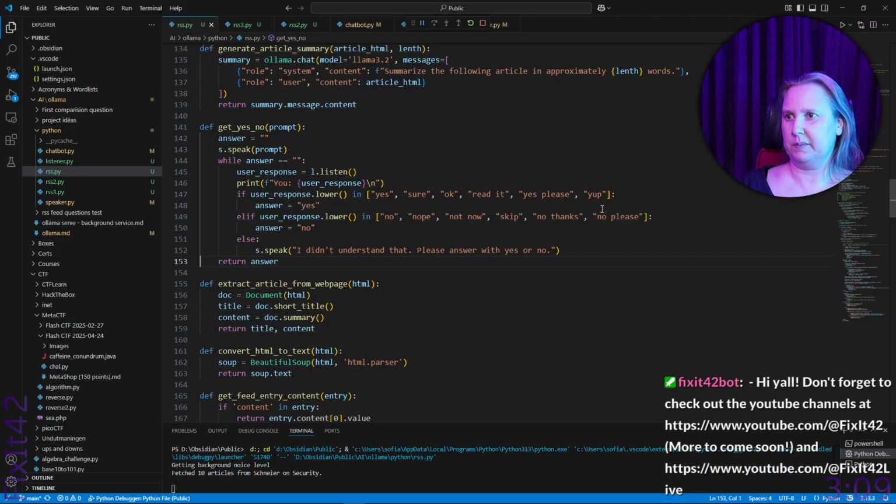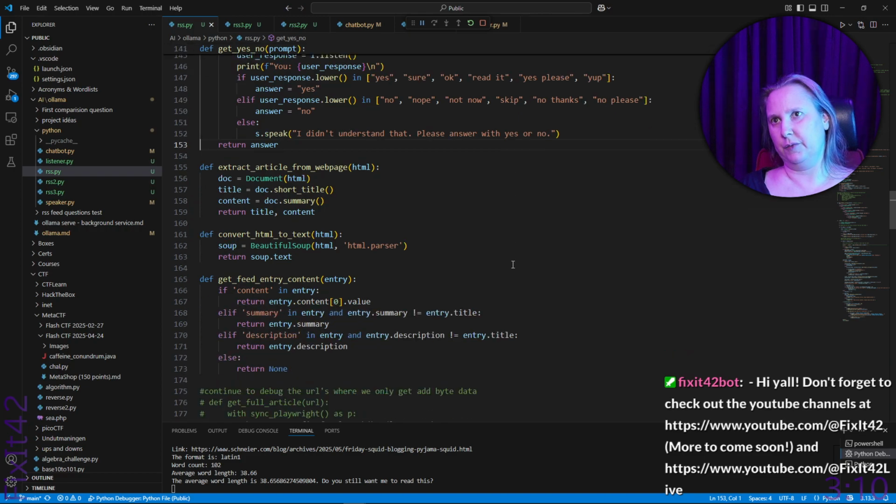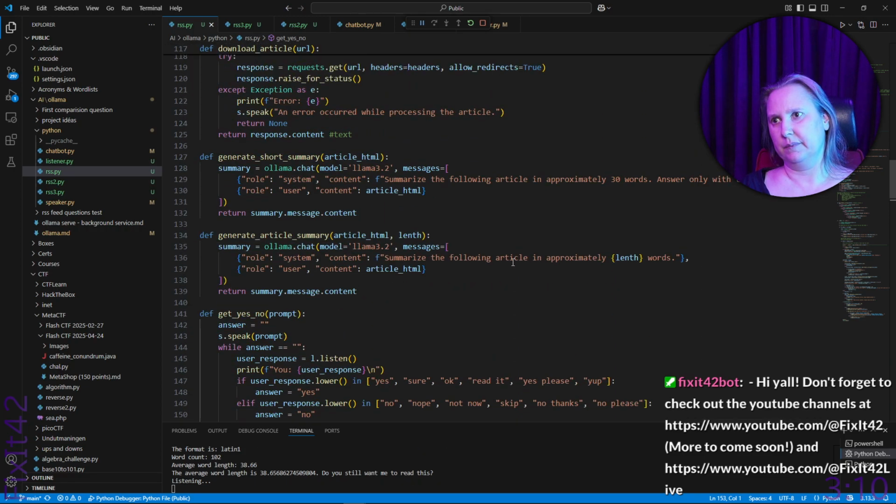Fetch 10 articles from Schneider on security. Title, Friday Squid Blogging, Pajama Squid. The format is LATIN1. The average word length is 38.65686274509804. Do you still want me to read this? No. Failed to download article. Using summary/content. Generating short summary. The pajama squid has toxic slime, making it a rare and poisonous predator, hiding behind its adorable striped appearance. Do you want me to read more? Yes.